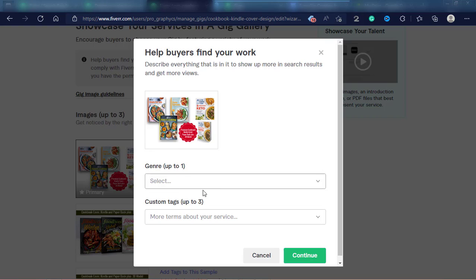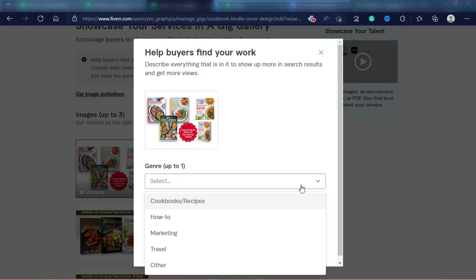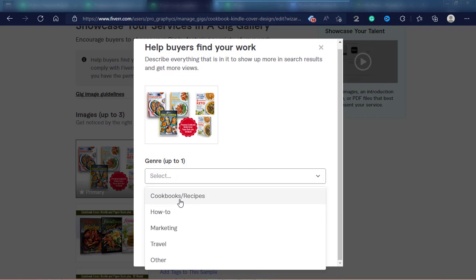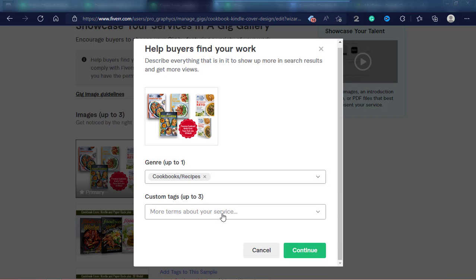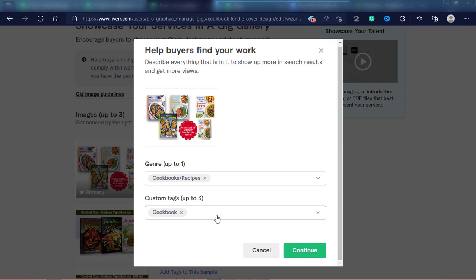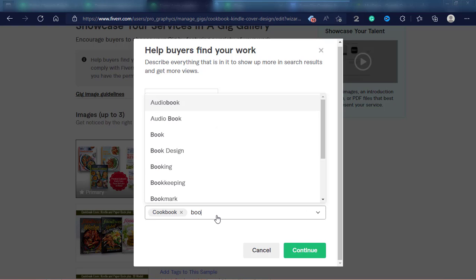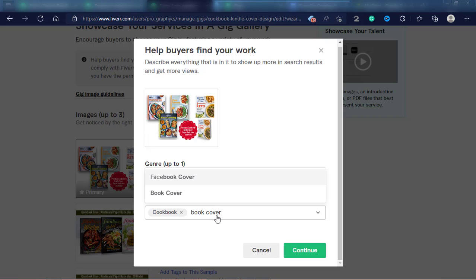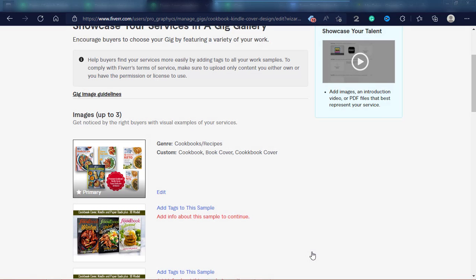Okay, I think this is something I was supposed to add from the beginning. Cookbook, recipe, custom tags. So let's put cookbook, book cover. This is cookbook cover. So I've added for this, then continue.